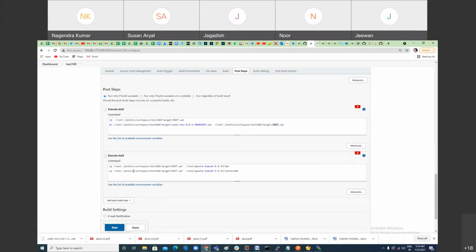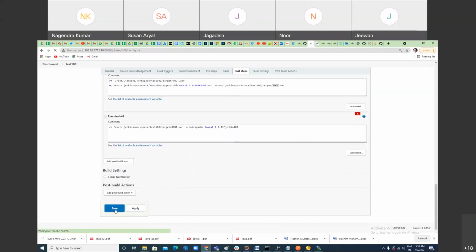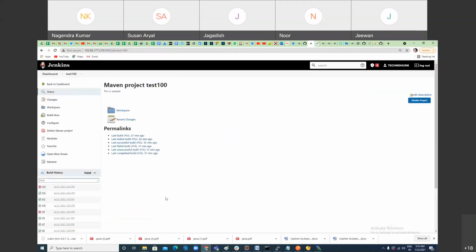In the next execute shell, I'm using the cp command to copy this ROOT folder into the Tomcat dev folder, and this is unnecessary. I don't need it. The main thing is this one. I'm copying this generated war file into two places. We need two places? No, delete it. One place is enough. So execute shell is used for what purpose? Here you can write commands of your choice. My job is done. Here you can save it.